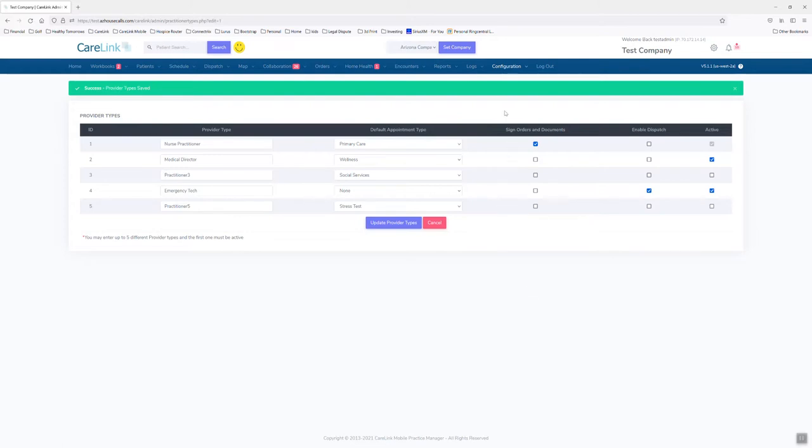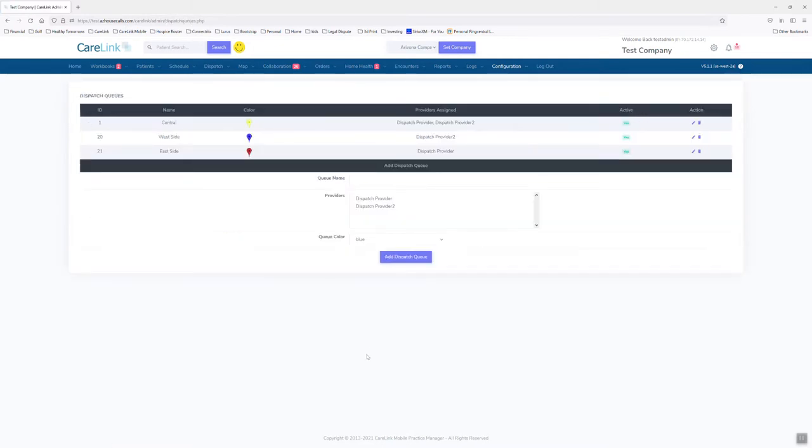The next thing that we'll want to do is actually set up our dispatch queues. We can do that under Configuration, Manage Dispatch Queues. You can set up one queue or multiple queues based on your business needs. One reason you may set up multiple queues is, say you have a geographic area that you want to cover. So you may set up one queue for your east side patients, one queue for your central patients, and then one other queue for your west side patients.